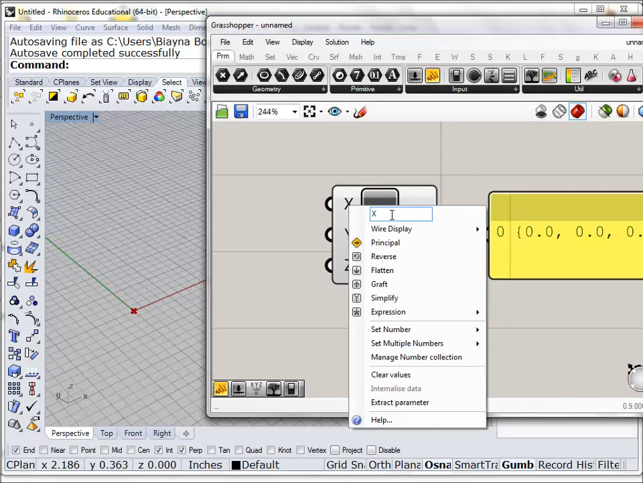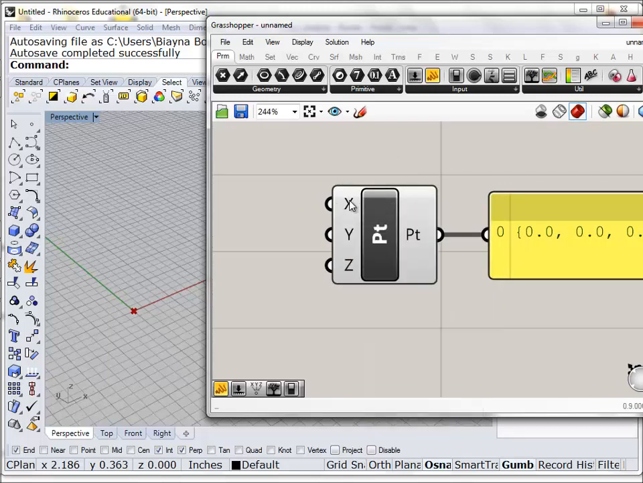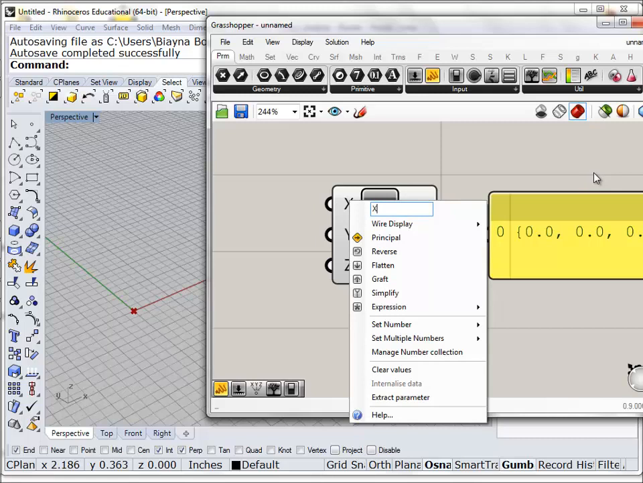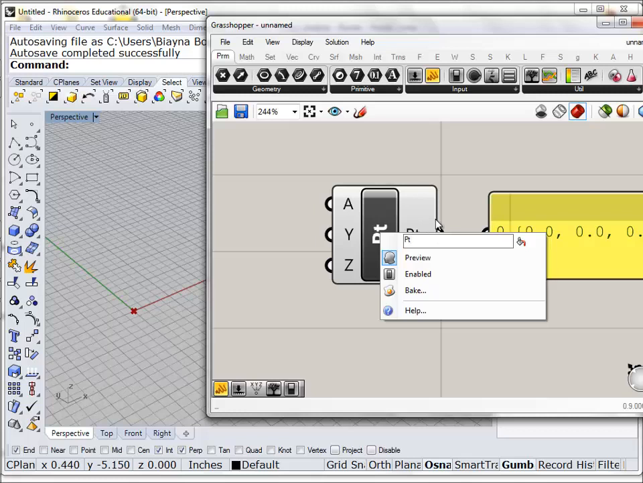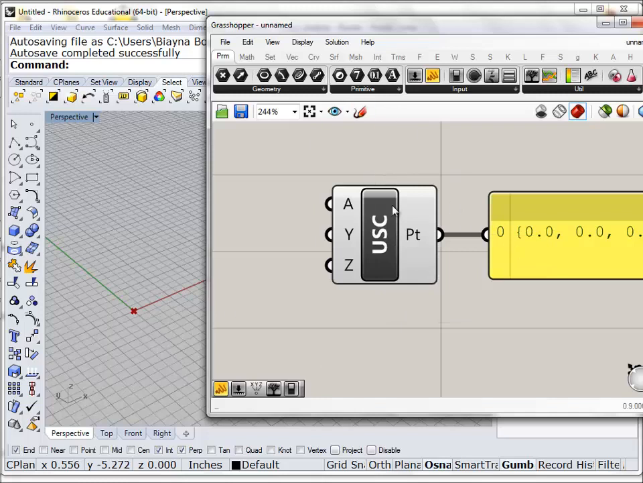One of the things that's important: I'm right clicking on X right now. You can see that we have an option here to change the name. So instead of X, I could change that to A. Any of the variables, I could right click and change the name. So instead of point, instead of grouping, I could call that point A, or I could call it USC, whatever I want. It doesn't really matter, because we're not changing what's inside the component, we're changing the way that we're calling it. But then what's the problem with this? The problem is that next time you open this, maybe you're not going to remember how you've named this. So I really, really do not recommend this.